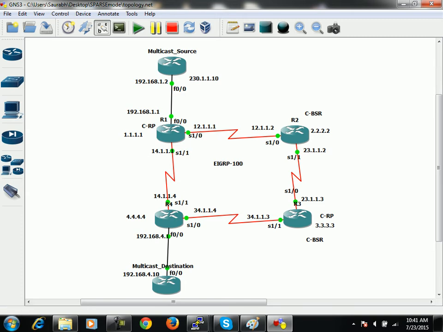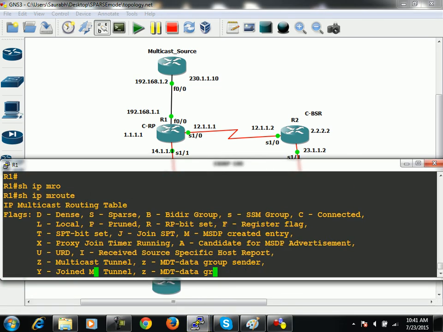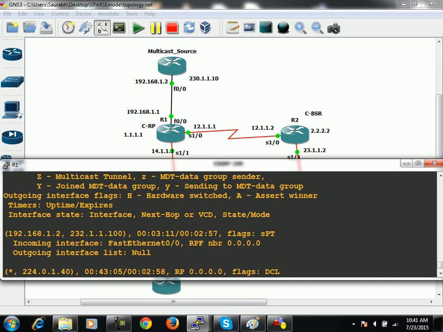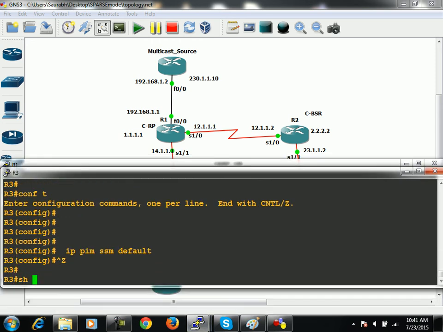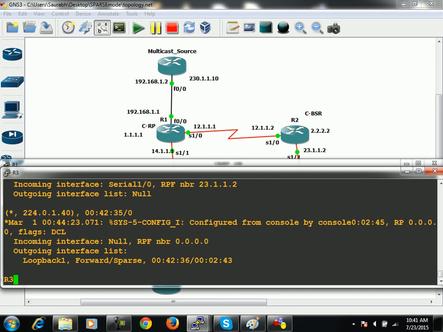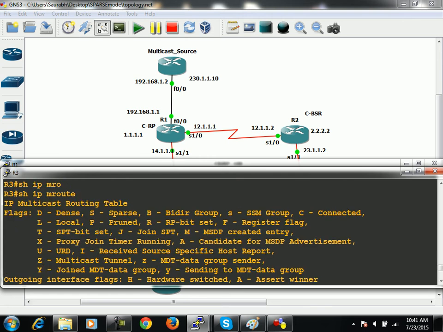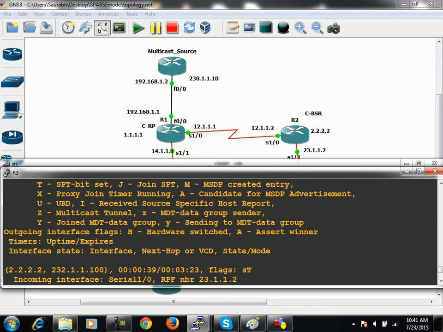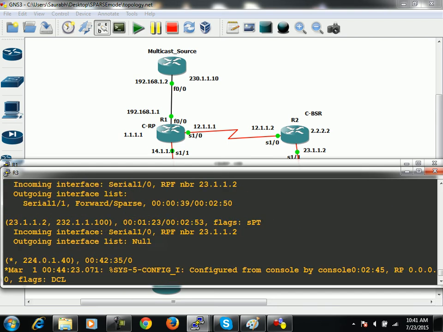And now you can check their mroute table as well. Like you can move on to R1, show ip mroute. You see that yes, small s means it is what? Sparse mode. You can move on to R3 as well, show ip mroute. S comma G entry, yes. Small s means sparse mode over here. Sorry, not sparse, I mean SSM. Small s means SSM group, right?